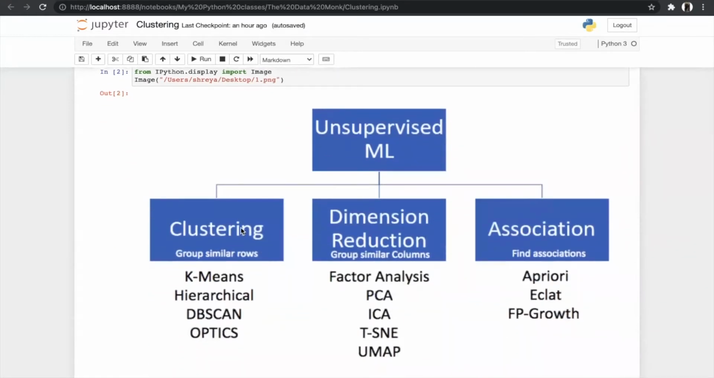First is clustering, second is dimension reduction, and third is association. For clustering, we group similar rows, and for dimension reduction, we group similar columns. And in association, we find the association between the data. In clustering, there are four types of algorithms: k-means, hierarchical, DBSCAN, and OPTICS. In dimension reduction, we have five algorithms, which are factor analysis, PCA, ICA, t-SNE, and UMAP. And for association, we have three algorithms, which are Apriori, Eclat, and FP-growth.